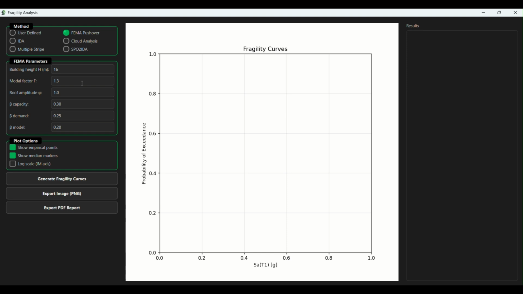That is the only way to connect a story-level drift threshold to a pushover curve which only records a single roof or control node displacement rather than a full per-floor profile. It is a standard accepted simplification in the FEMA capacity spectrum approach, but it does not capture drift concentration in a single soft story, worth remembering when this method is applied to an irregular structure.